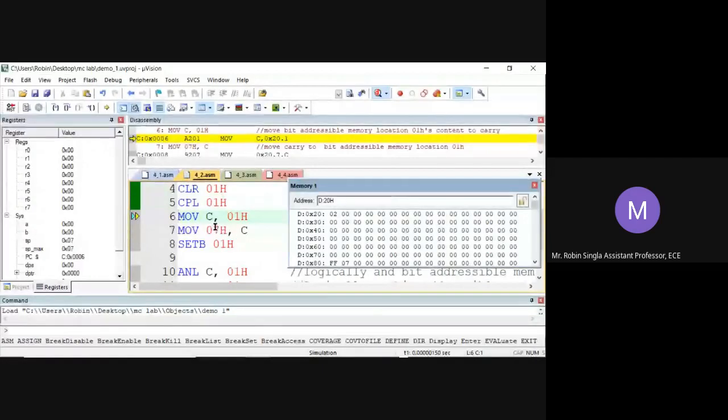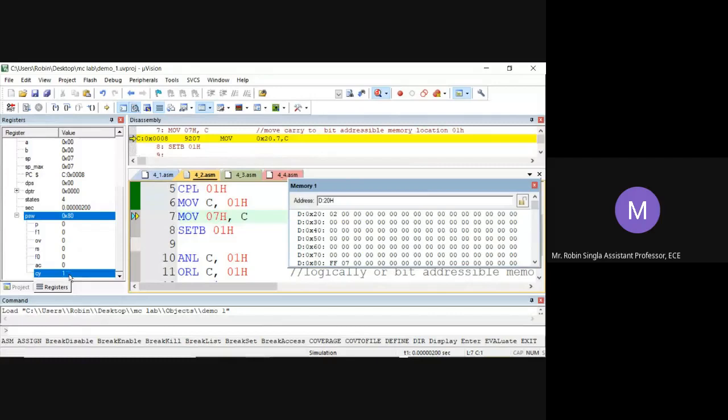Now move 01 to C. So what is the bit which has been saved at 01? We will move it to the carry flag. Now check the carry flag, it is 0. Now the carry flag is 1. So after one execution of this instruction, the 1 from memory location 01H has been moved to C.